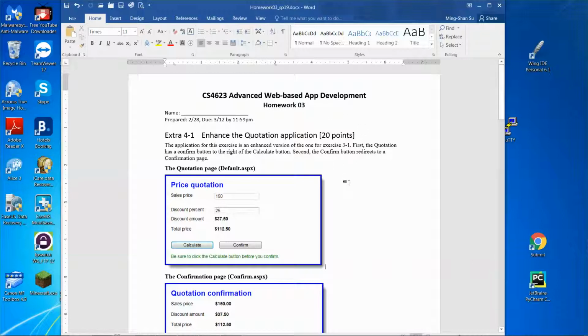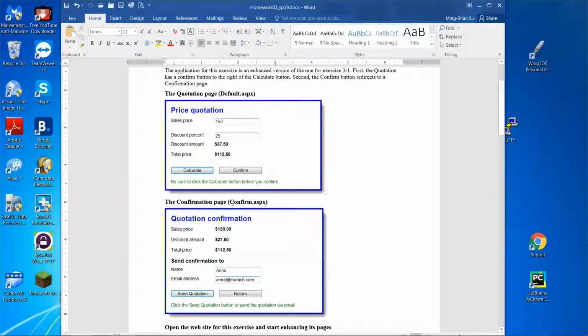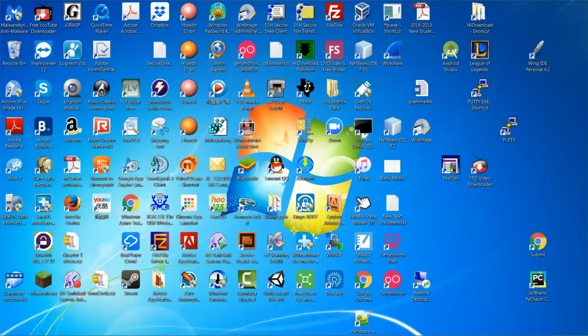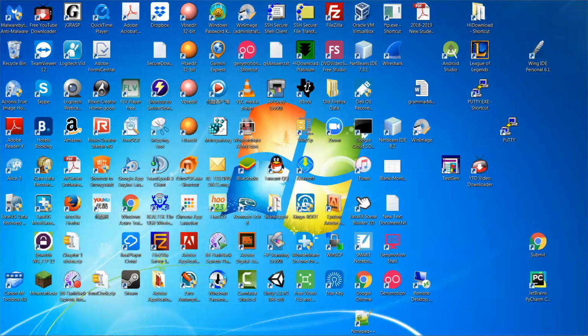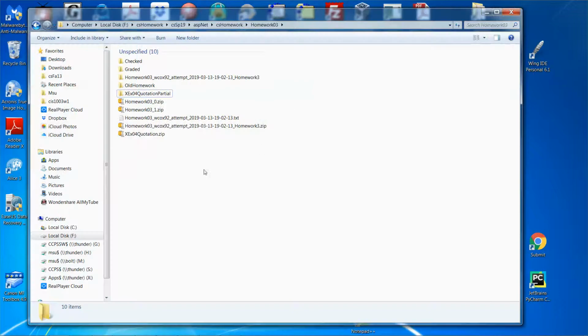And then there are two web pages, the quotation page with the file name default.aspx, and the confirmation page with the file name confirm.aspx. So let me move this one aside first. And again, I assume that you have downloaded the exercise zip file already. So let me select this one and unzip it.